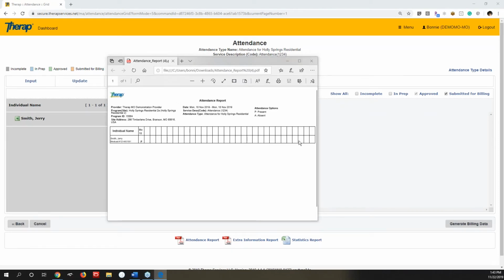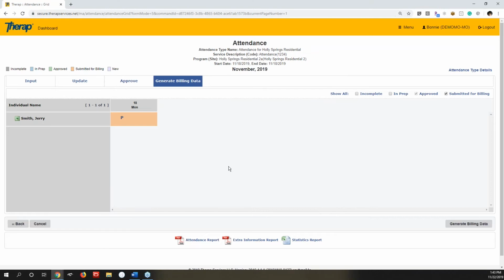And if you were doing this for more than a day, of course, you would have all of those across the page. And it also lets whoever's going to actually submit your claims know that you've approved it and it's ready to go.